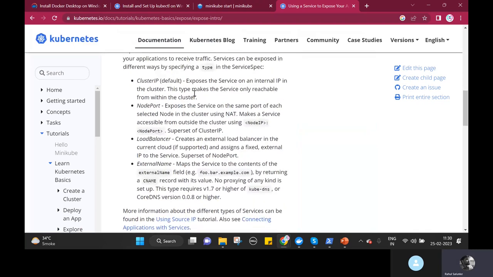Yeah. So there are ClusterIP, which is the default, NodePort, LoadBalancer, and ExternalName. ClusterIP exposes the service on an internal IP of your cluster. This type makes the service only reachable within the cluster. I will show you the ClusterIP of the cluster as well. I tried to configure Minikube on my local machine to have a demo. The NodePort we already discussed: the same port on each selected node in the cluster. If you assign a NodePort, that port will be running on that worker node as well, and through that also we can expose our services.